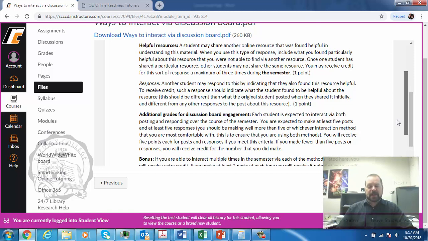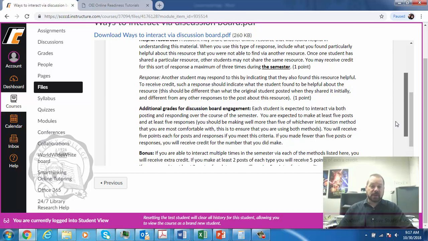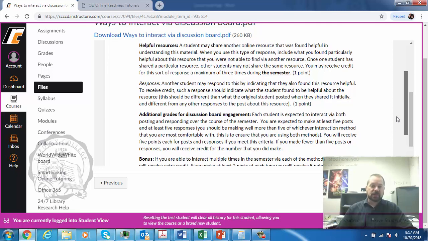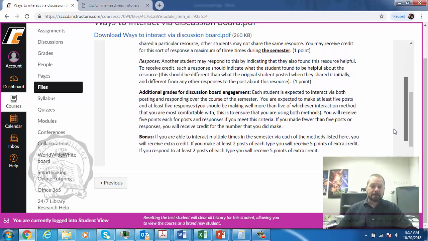If you find a helpful resource, something on the internet that you thought was very helpful in understanding this material, you can share that. When you do that, share what specifically you found very helpful about that resource. There's a limited number of times you can do that during the entire semester, so make sure to pace yourself with this way of responding.